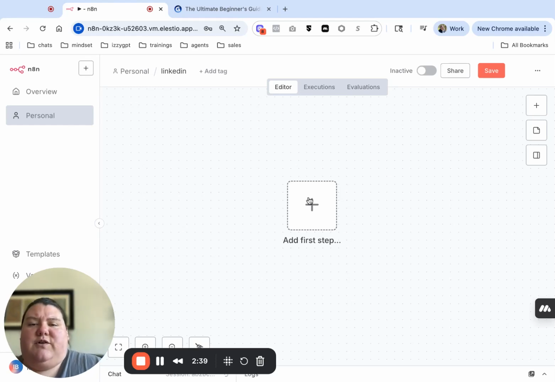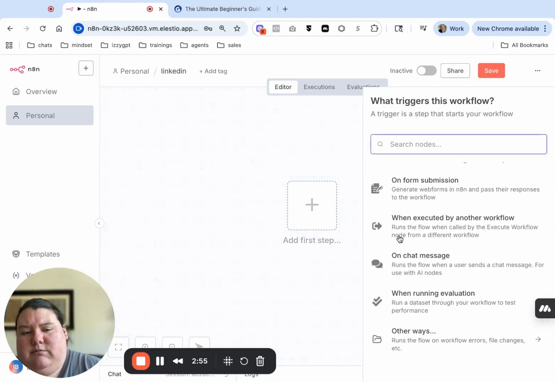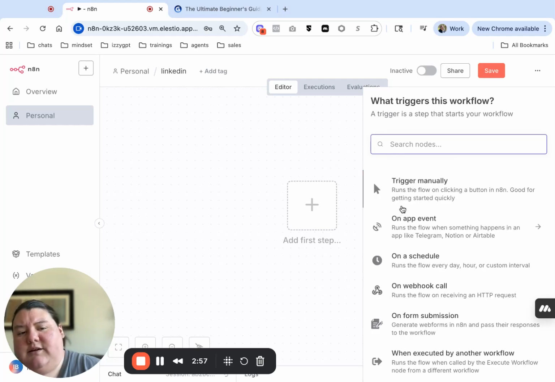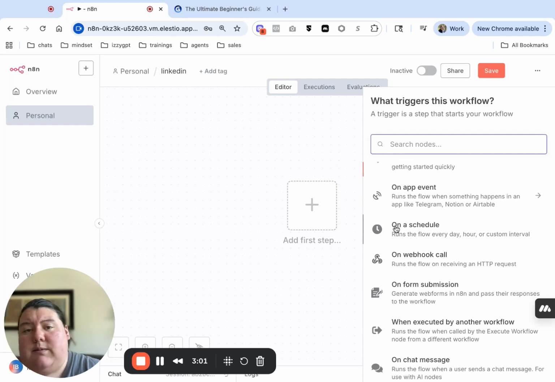So the first thing is, right here we have "add the first step." If you think about any kind of workflow, it always has a trigger, and that trigger is going to initiate the next set of tasks or actions that the workflow will do. And in this scenario, we can trigger pretty much through any of these things, right? We can trigger manually, we can trigger it on a schedule. Maybe every Tuesday at 8 a.m. we want this automation to run.